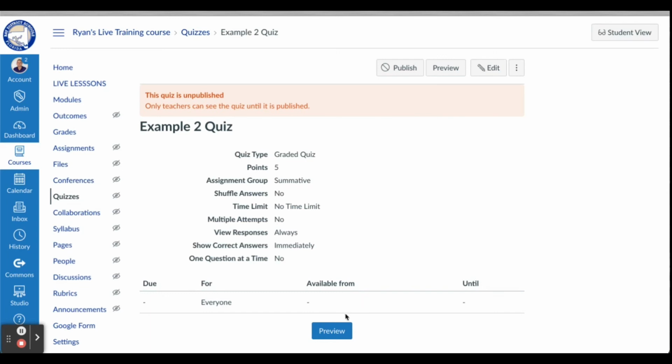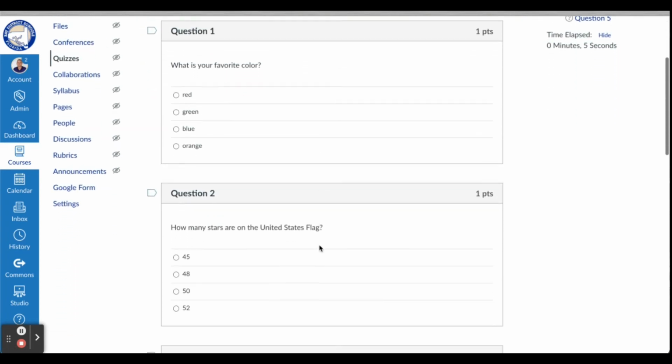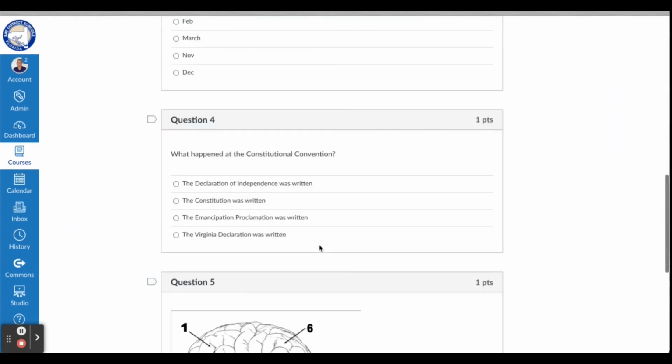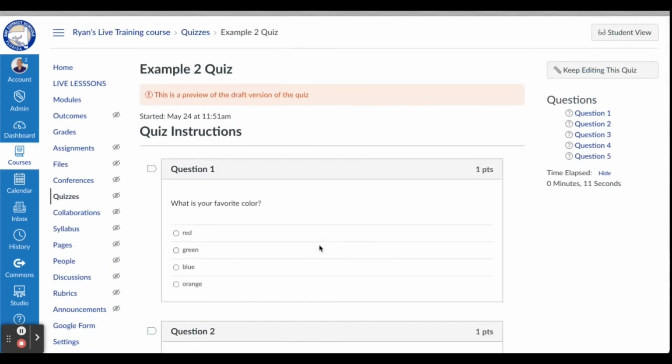To confirm everything is set up correctly, if I click the preview button here, you'll see that now I've got 5 questions inside of this quiz. And you'll remember that there were 11 questions inside of the bank. So each student will get a different set of 5 questions.